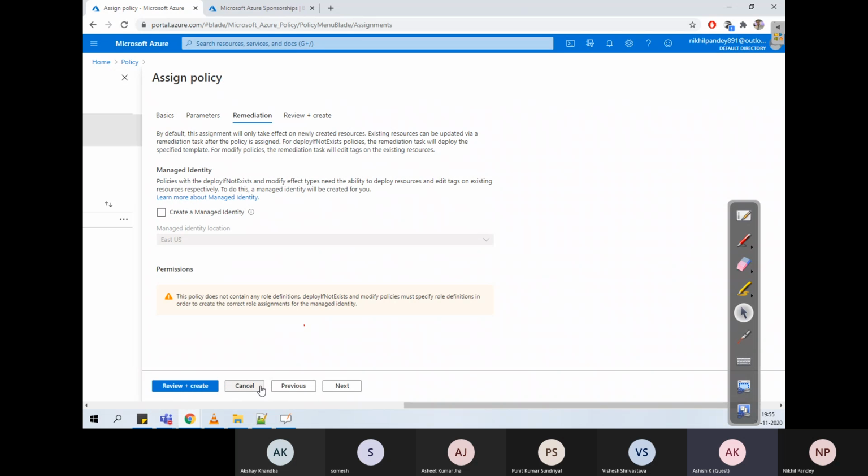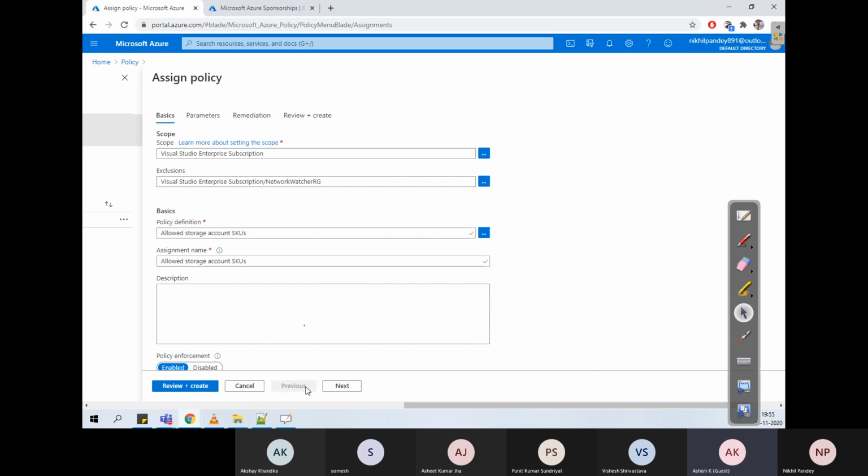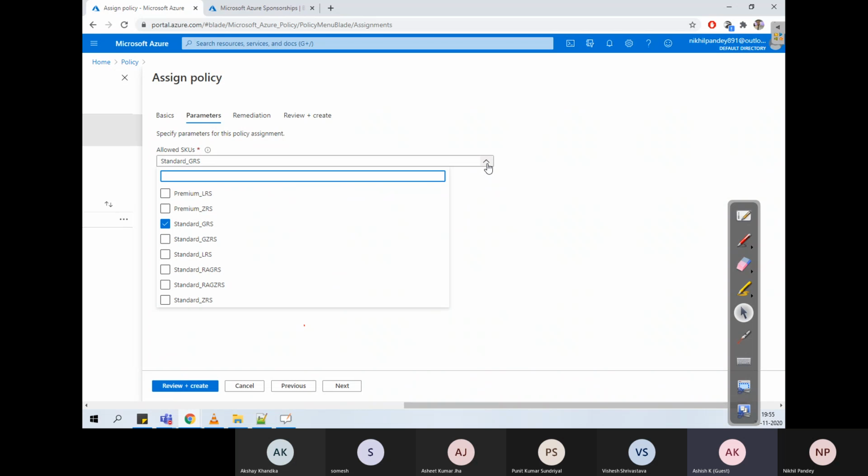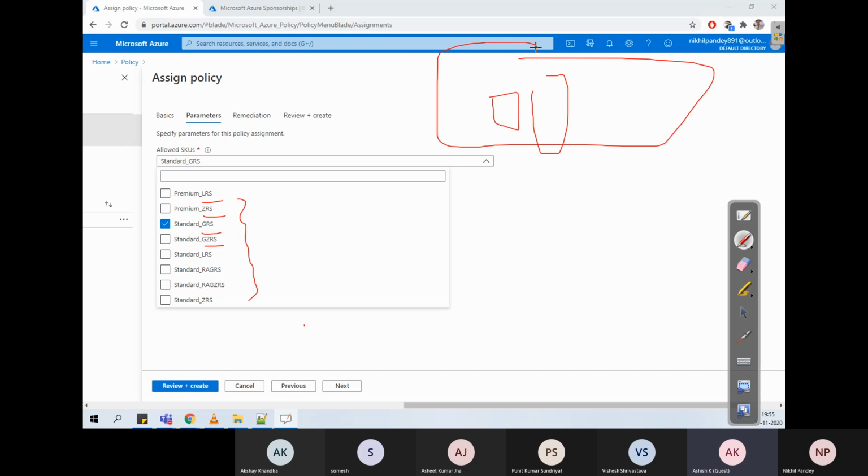Can you go previous, Nikhil? Okay, sure. One more, two more actually. Yes, just no. Next, please. There was an SKU definition. So, what are these GRS, GZRS? Yeah, when I come to VM, I will explain. It's locally redundant, it's zone redundant, it's geographically redundant, it's geographically zone redundant. These are the different types you will see when you start building the VM: redundancy across the same data center, across the whole region, or across the complete Azure geographical region.